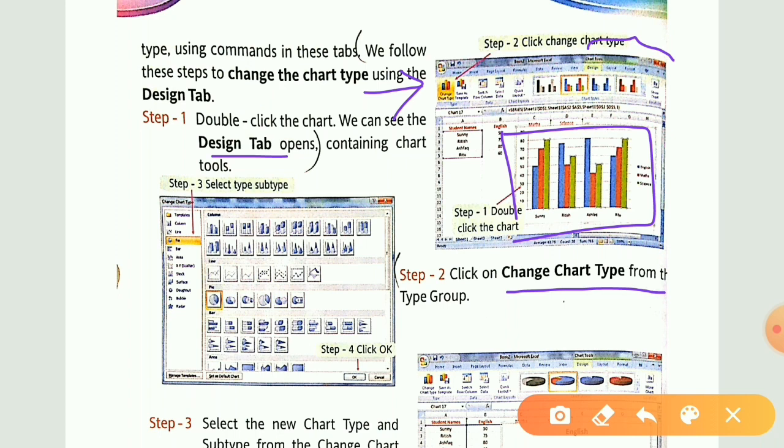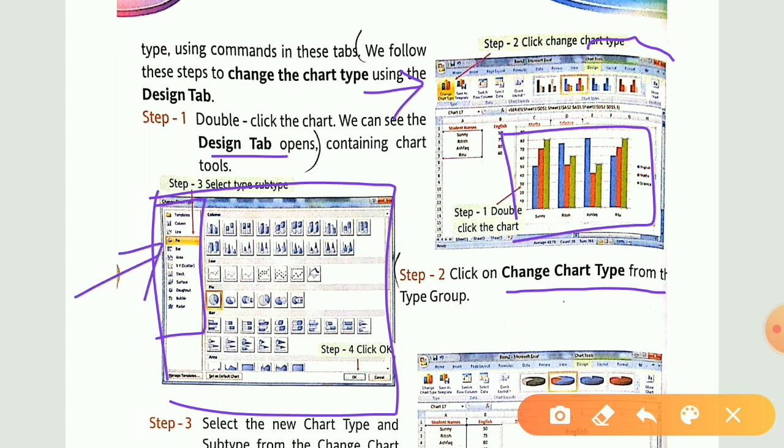Okay, now what will happen, see over here you are having on the left hand side different types of charts, column chart, line chart, pie chart, and so on. You just click on whatever kind of chart you want to choose. For example, over here it has been chosen pie chart, and from this pie chart again you are having different options, so you just choose it from there, and then at the last just click on that OK button.